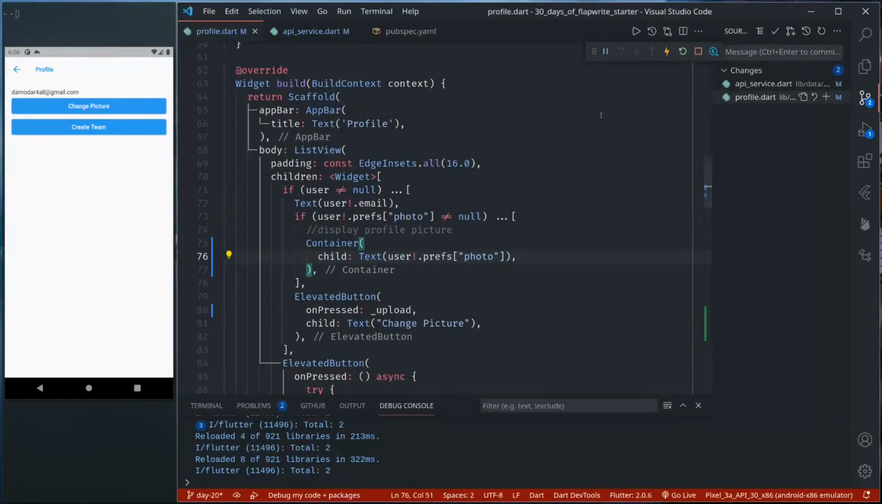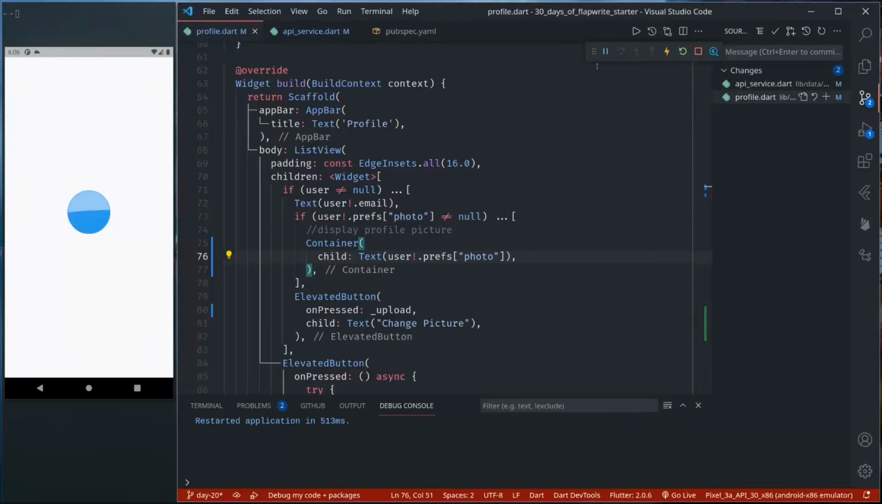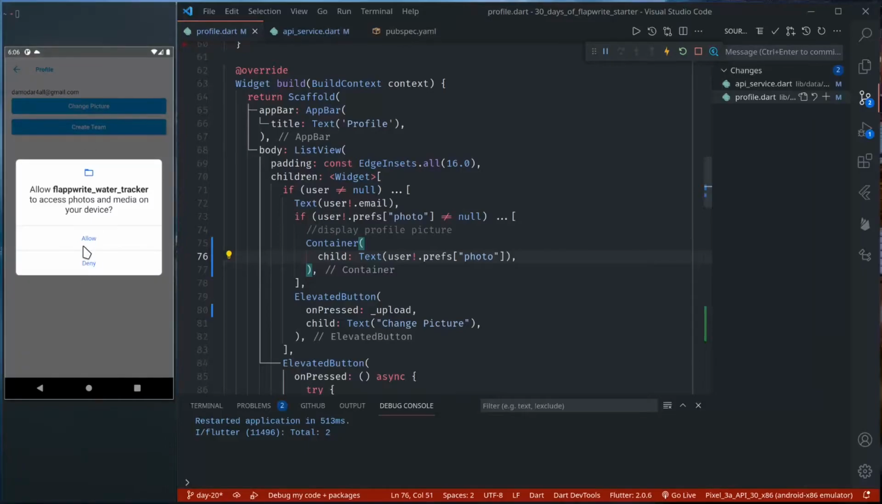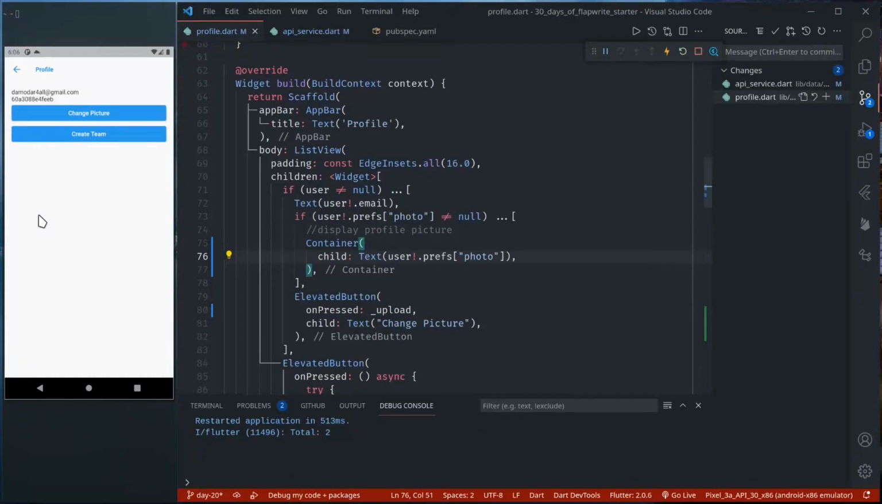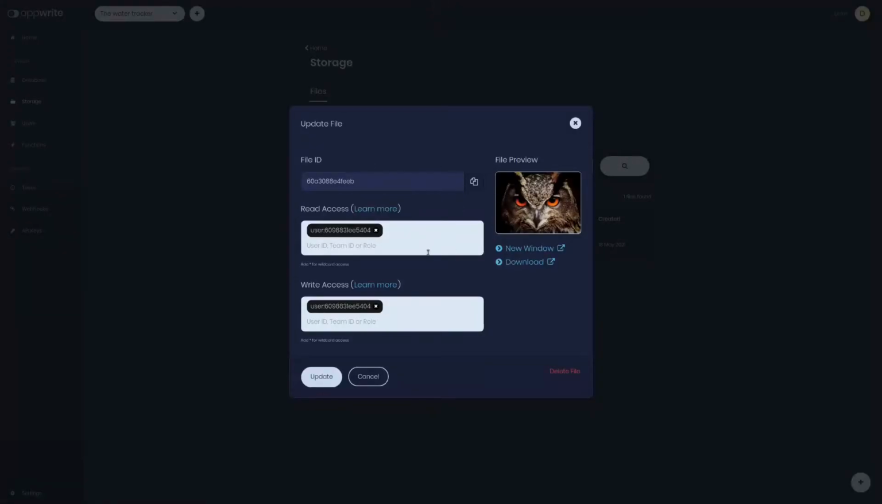Just to confirm that the picture is uploaded and saved, let me save this. Let's hot restart. Profile, change picture, allow. Let me upload a picture. Finally, we can see the file ID. So this is how easily we can upload a picture to Appwrite's storage. We can see the picture in the Appwrite console. So if we go to the Appwrite console, we can see our picture here and we can see the proper permission. We can view it. We can see the file ID.